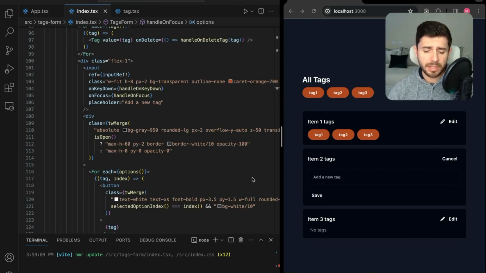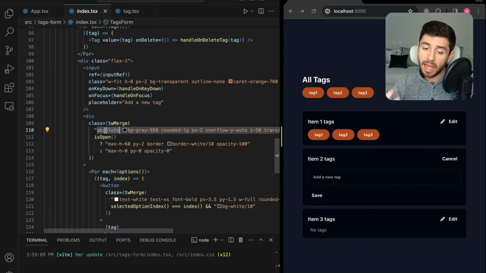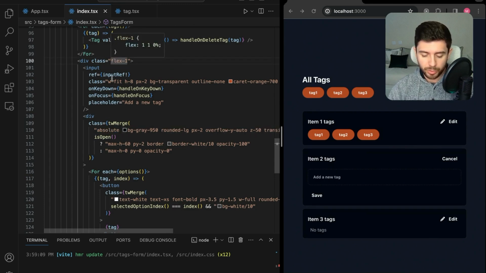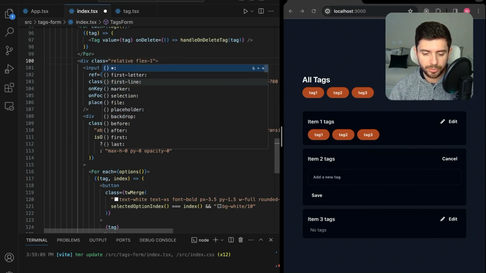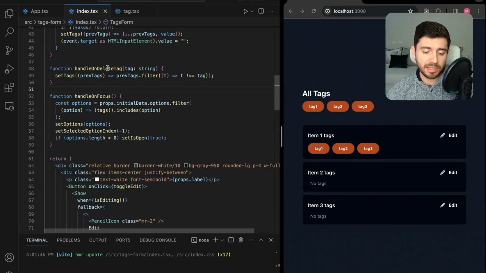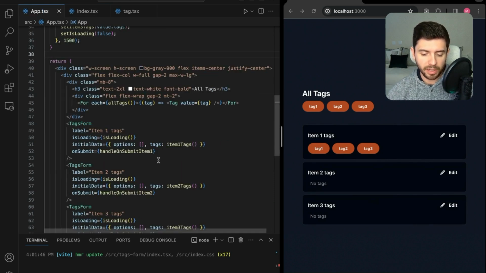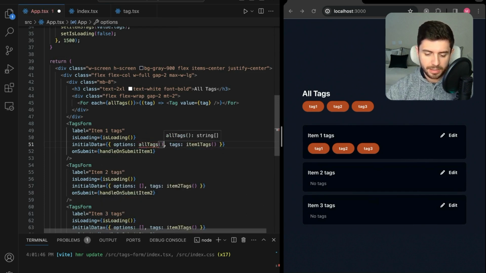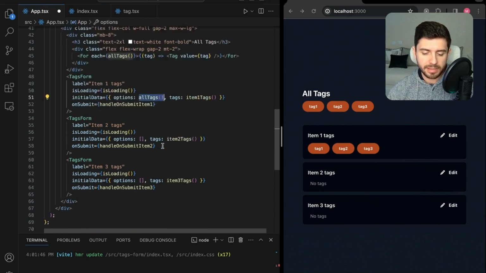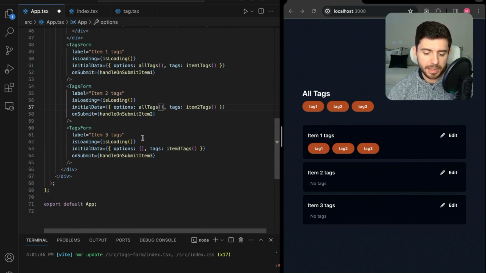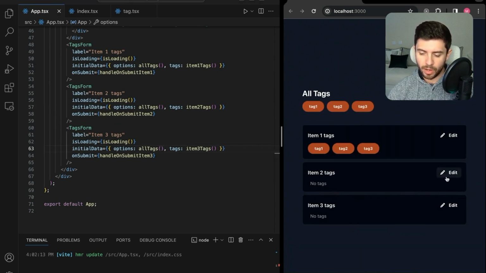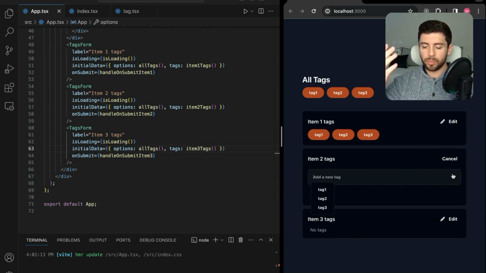Okay, so one thing I did miss is the fact that this, again, is an absolute element, but there is no correct relative. And the correct relative is actually the input wrapper. So go ahead and click relative right over here. And now to be able to see the options itself, we have to update our app.tsx because remember, we set this onto an empty array, but what we want is to pass in all of our tags. And then inside the form itself, it's going to filter them based on the tags that the form contains. So go ahead and do that. Okay, and if we now click on the edit button, we can see that the dropdown opens with the current options available for this form.